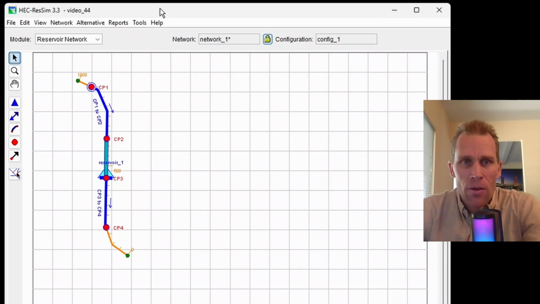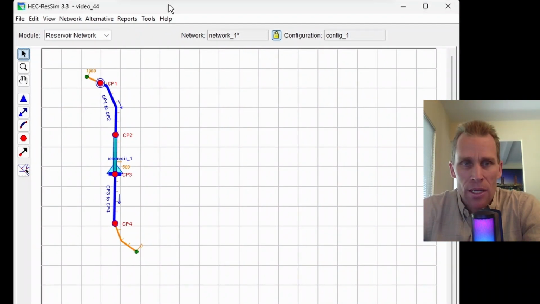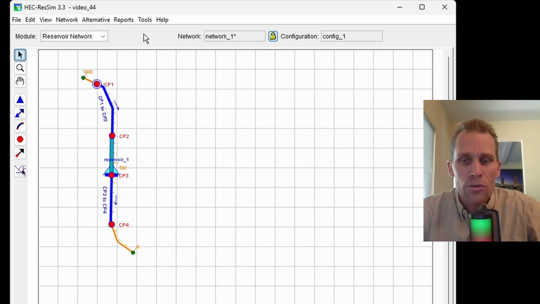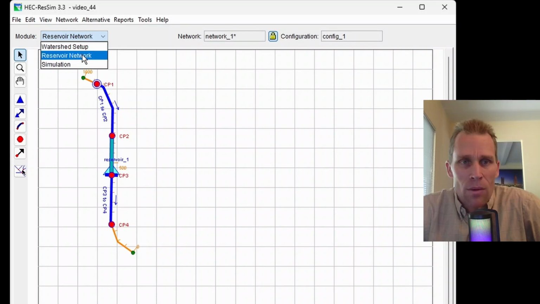All right, so what I have on the screen here is a watershed and a network that I've created with a single reservoir and a couple of reaches. So in order to learn about if blocks, there's a lot of overlap with rules. So if you've already learned about reservoir rules, you're well on your way. We're in the reservoir network module.